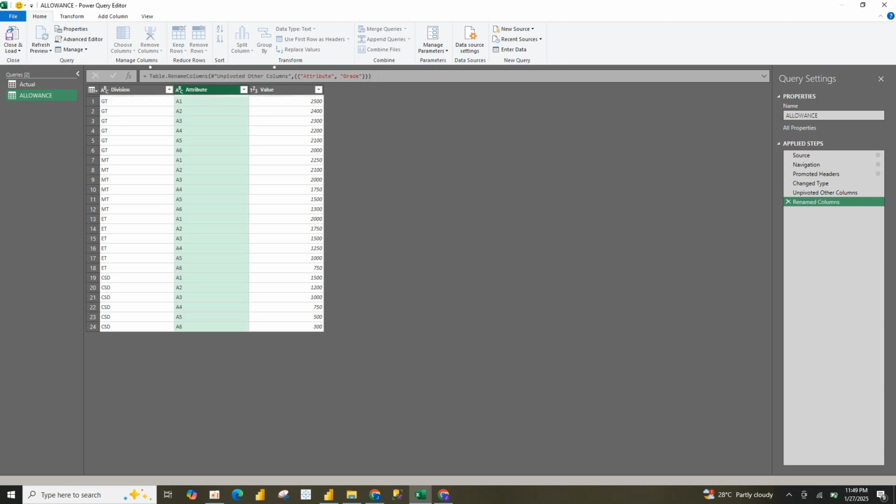Then this is our allowance. So you can rename it as allowance. So now we have our table ready.